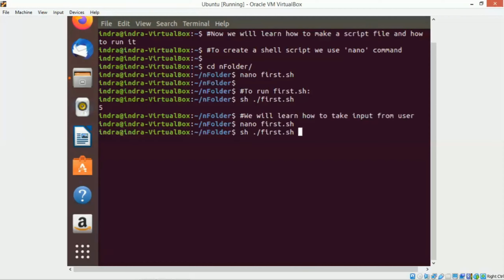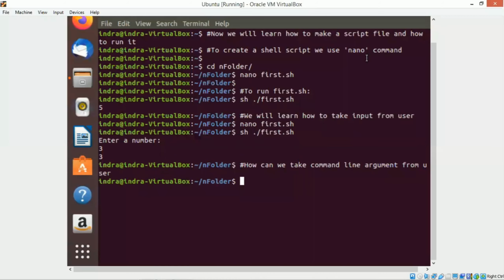Let's run the file. Here you can see that it is simply printing the input given by the user. That means our script file is working well.